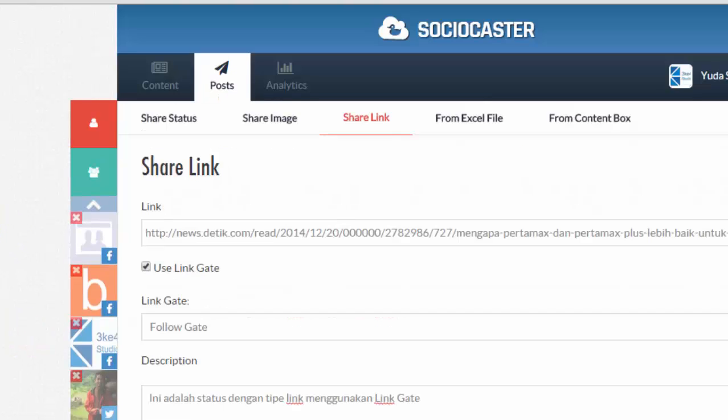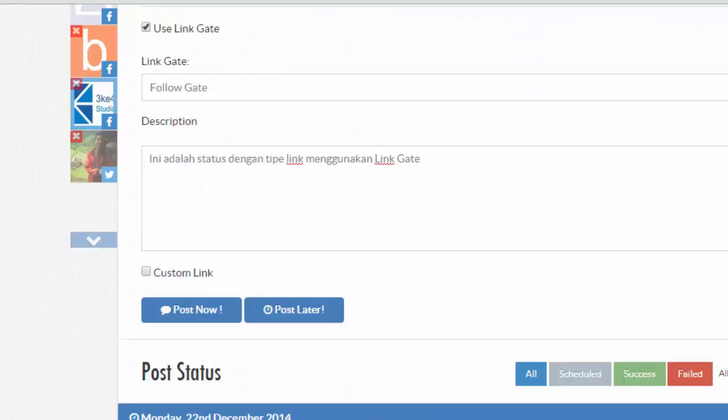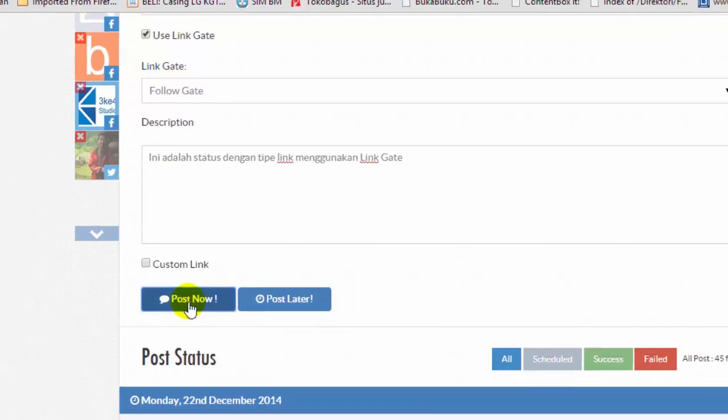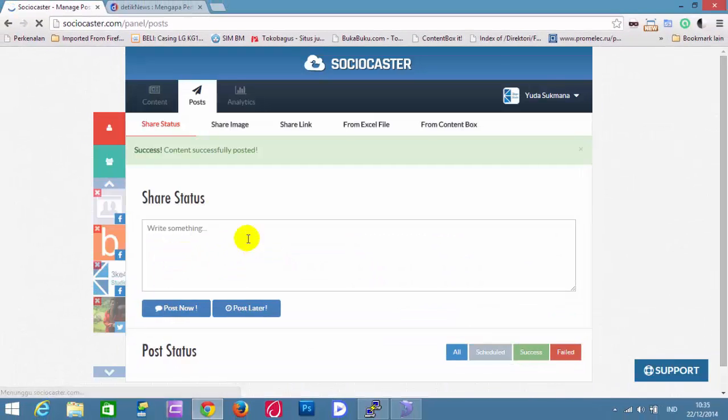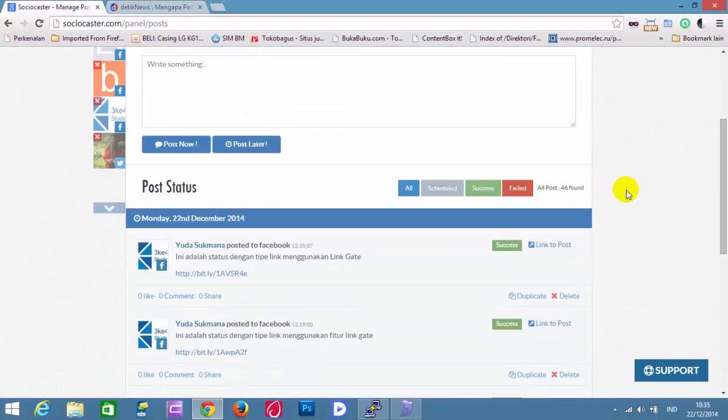Next, choose a social account to share the link. As example, Facebook user. Then click on Post Now button to post the link. The link is successfully posted to Facebook.